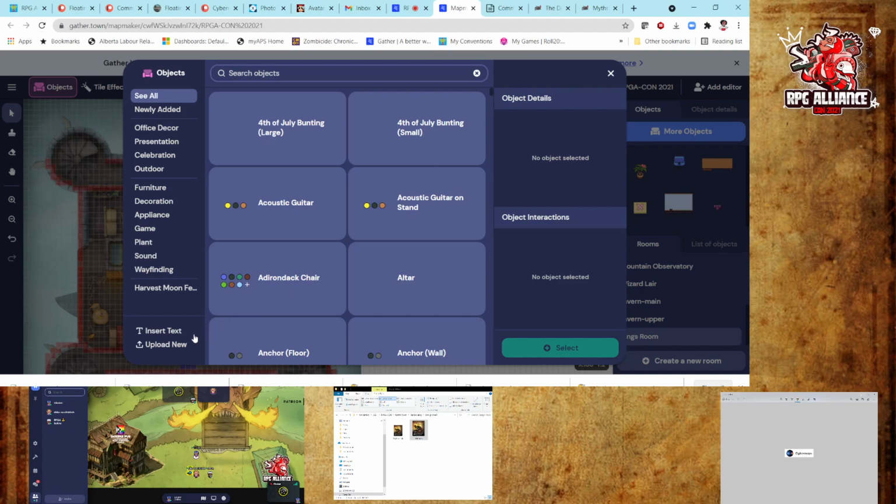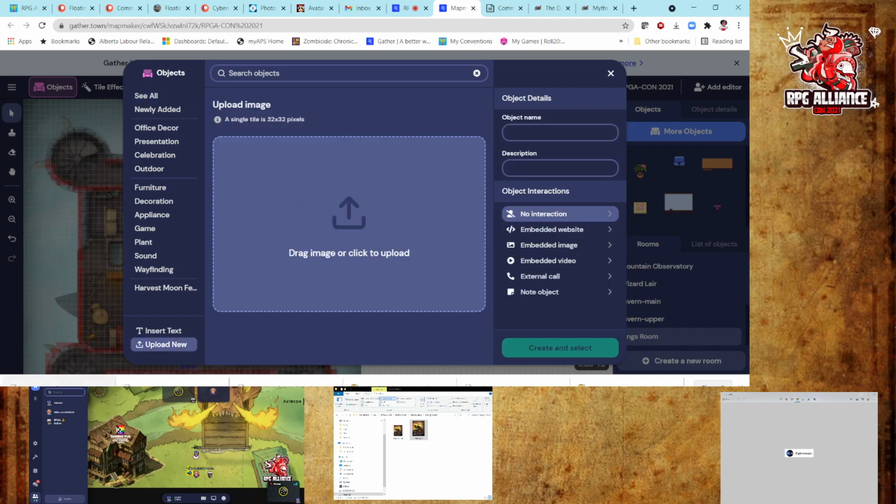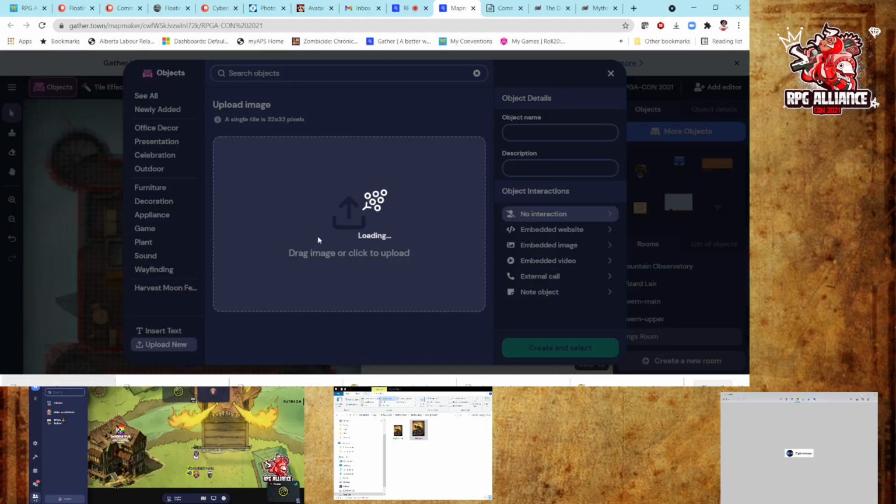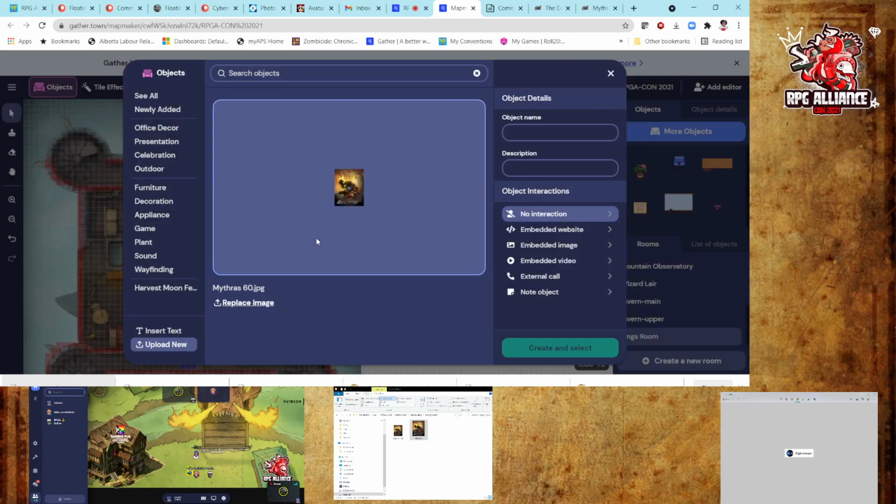And in the interface, in order to upload your own stuff, you want to hit upload, upload new. Then it's going to say drag something in there, so I can just grab the Mythros 60 I just made, resize, throw it in there. And there it is. I can give it a name. Call it a tome because we're building a library. And you can choose what the object interactions are.